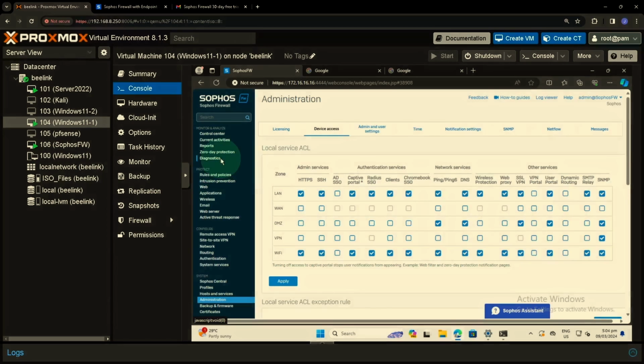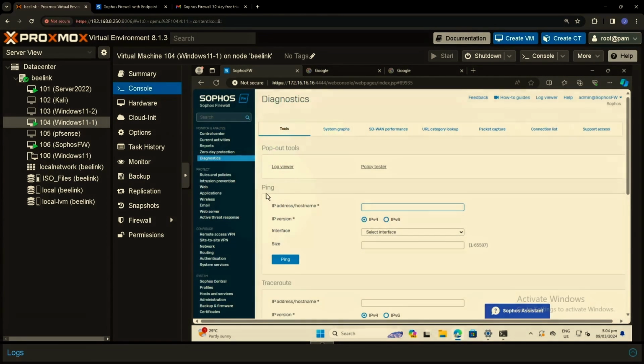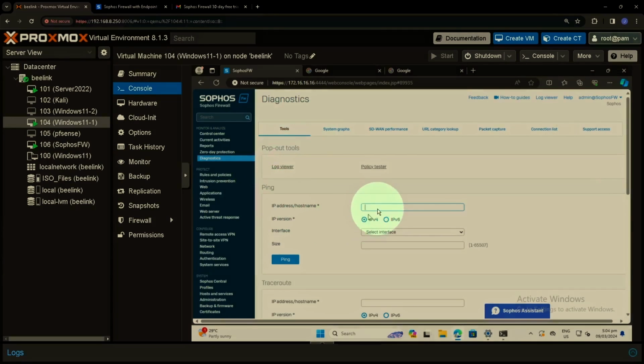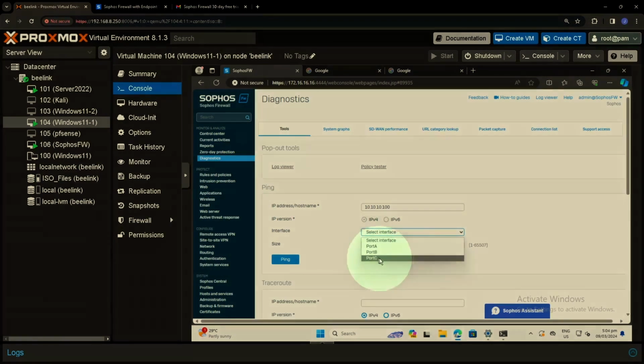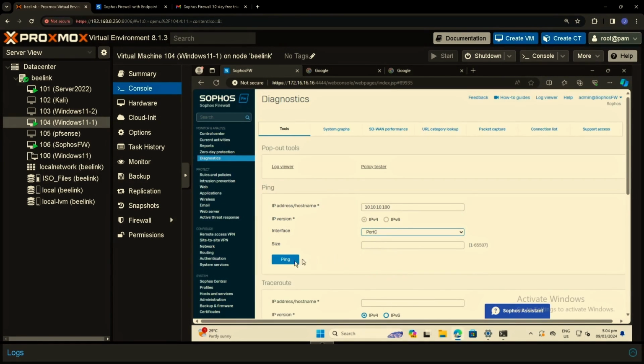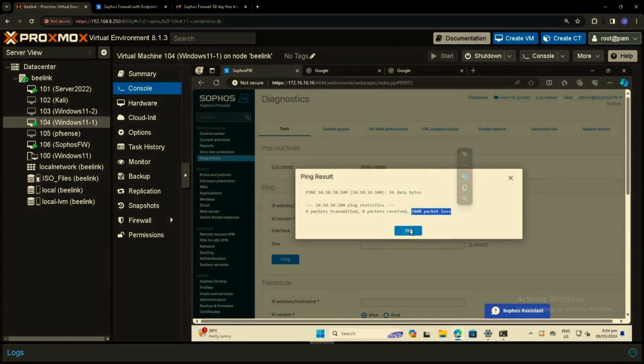Go to Diagnostics, under Tools, go to the ping section in here, enter the server 2022 IP 10.10.10.100, select interface port C, and click ping. It is not reachable as well, 100% packet loss. We can say it must be the server itself not accepting ICMP.